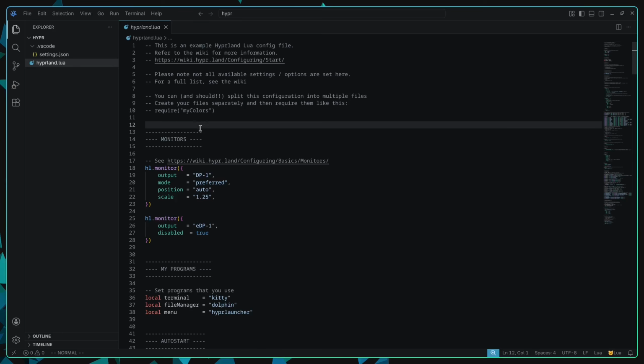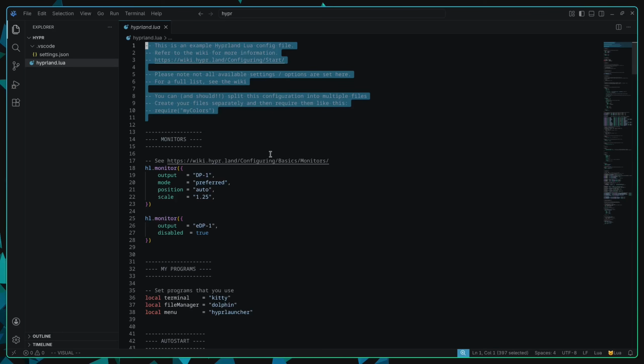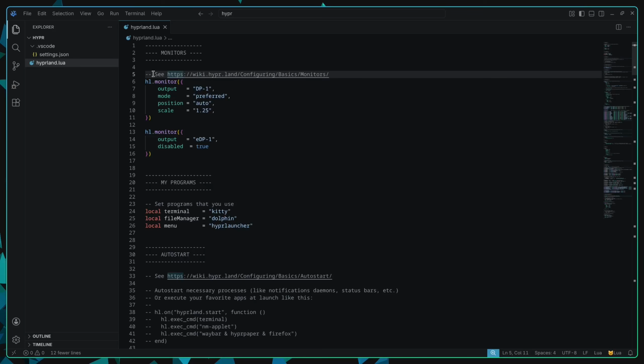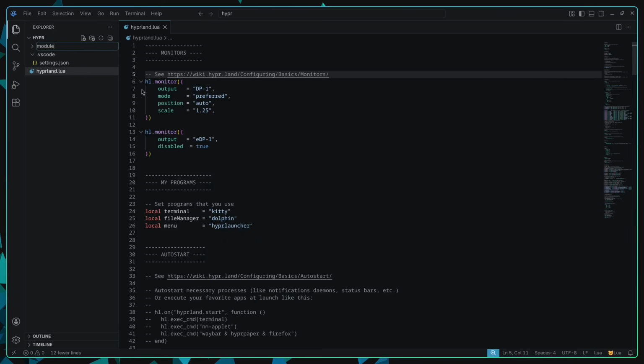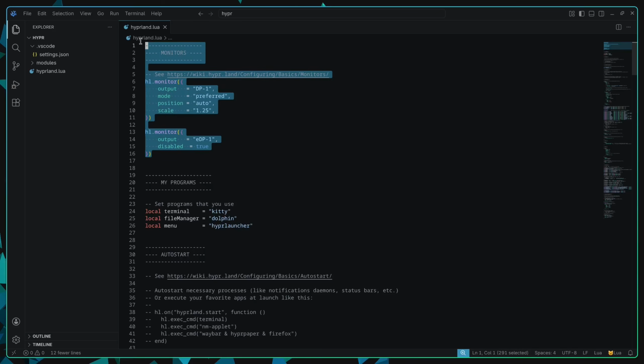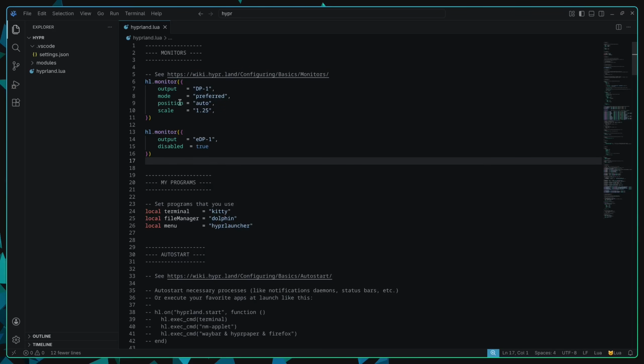Now, what you're going to want to do is just get rid of these comments because we don't need that. And let's get started with making the first file. So the structure that I personally use on my main machine is adding a new folder, calling it modules. And inside of the modules folder, you're going to have all of the different modules for whatever you're going to have, like monitors and then programs and then autostart and then whatever else that you're going to have.